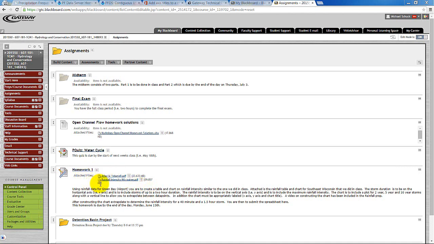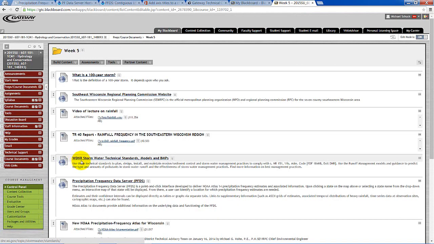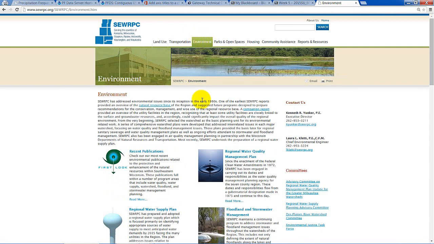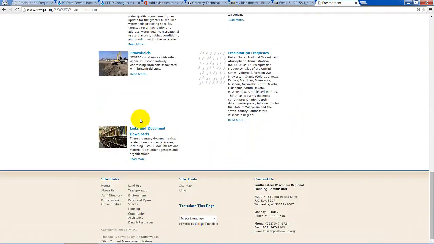So here's the assignment, but what we're going to do is go back to the course documents for the week with the rainfall. Even though I do have over here the precipitation frequency data server from NOAA, we're going to go through the SewerPack website so you can see how to get there through SewerPack. As we saw in class, we're going to be going through the environment. There's a bunch of stuff from SewerPack on the environment, but we're interested in the precipitation frequency data.